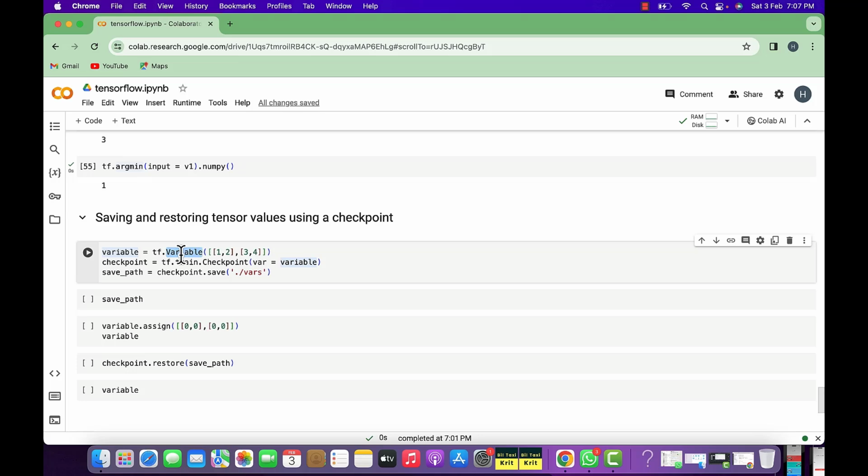So here we are creating a TensorFlow variable, and now we are going to store it inside a checkpoint. And to do that, we will use this tf.train.checkpoint, and then in the parameter we will specify our variable which we want to store in the checkpoint. After that we will call this checkpoint.save function, and then we are specifying the name of the checkpoint. So now let's run this cell, and after that this array or variable will be stored inside the checkpoint.